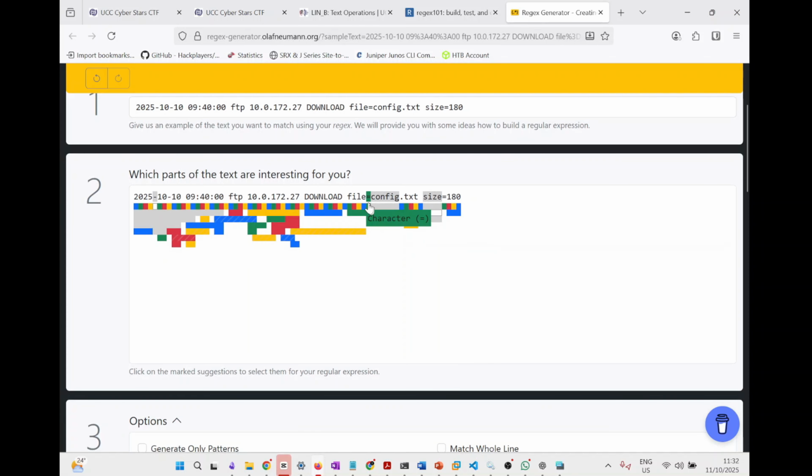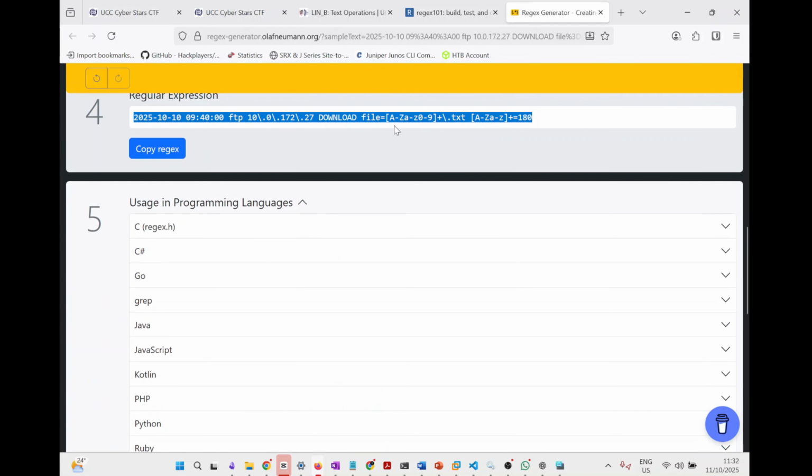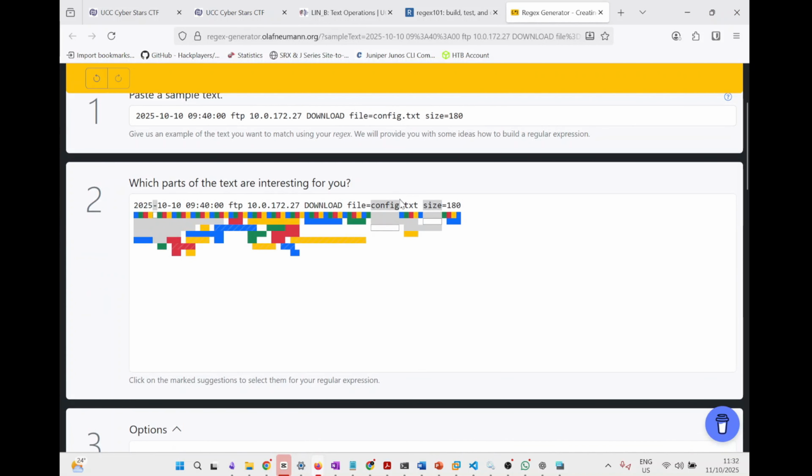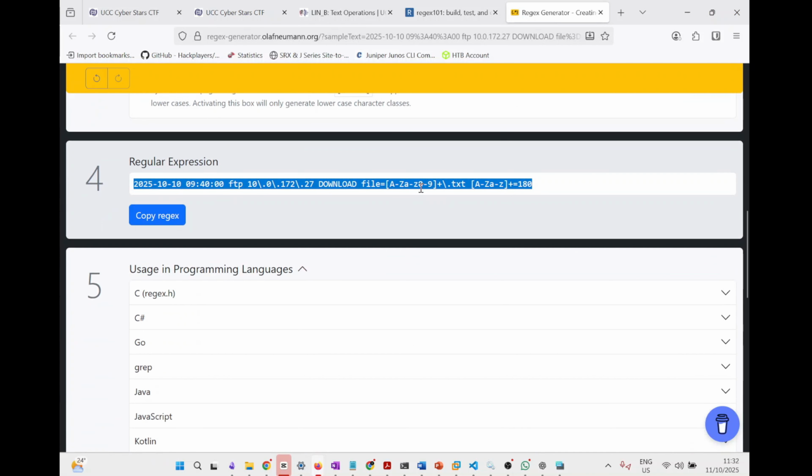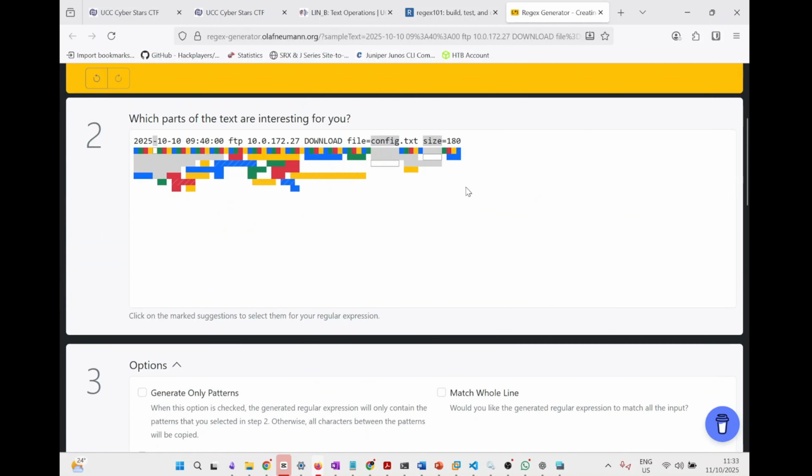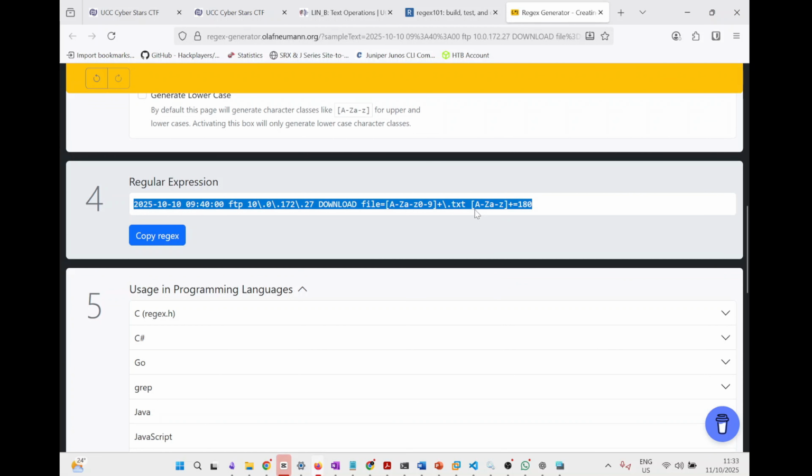So what it has done is like, I want you to go in the file where file is equal to this regular expression. Anything that is between A to Z, capital letter and small letter, because config, yes, and then it should have 0 up to 9 plus anything .txt. Then I also selected size. It created for me a regular expression. So this can also actually help craft.